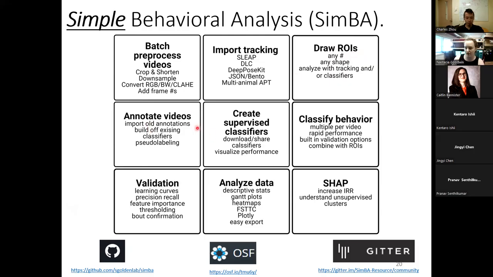You can annotate videos in here. So we have keyloggers. You can create your classifiers and actually run all of your videos. We have several validation steps. You can pull descriptive statistics and make Gantt plots. And then we also have some explainability modules, which I wasn't planning on talking about today, but I can. And so I think it's good to kind of go through each of these different things today.